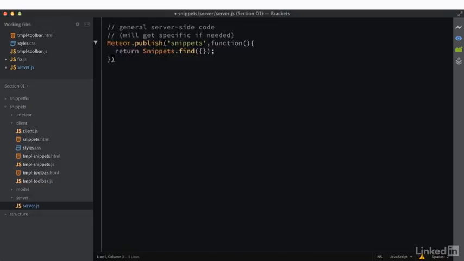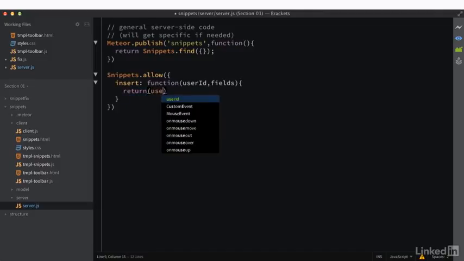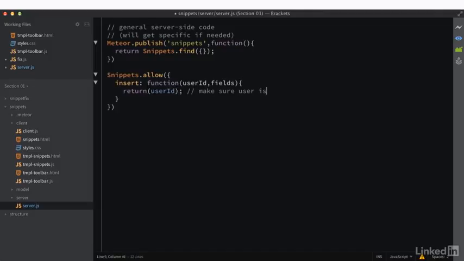So we're going to go into the server.js file. Inside of server.js, we're going to type snippets.allow. And so on the collection, we're saying we're going to allow insert under these conditions. If this function returns true, this is the condition that's going to come back. And in this specific case, we're just going to see if there is a user ID. That means that somebody's logged in. So we're going to make sure that someone is logged in if they want to insert a snippet.